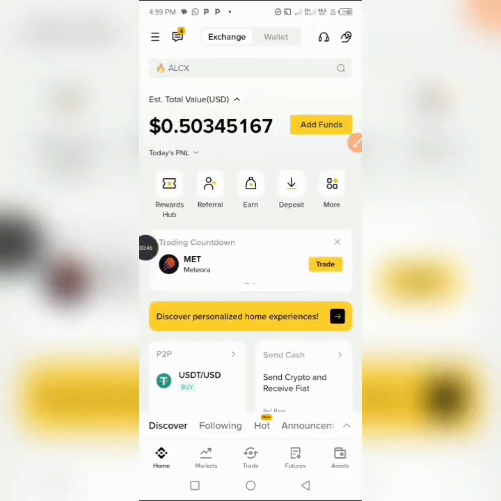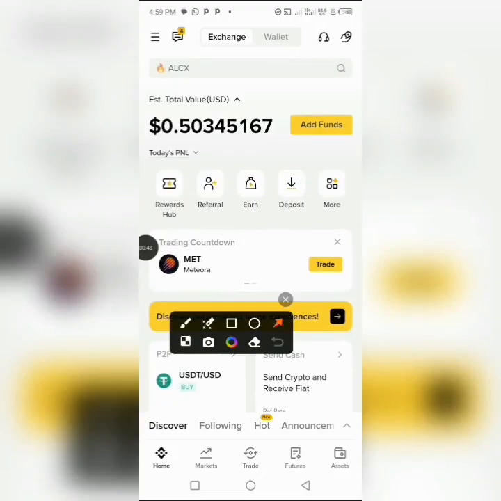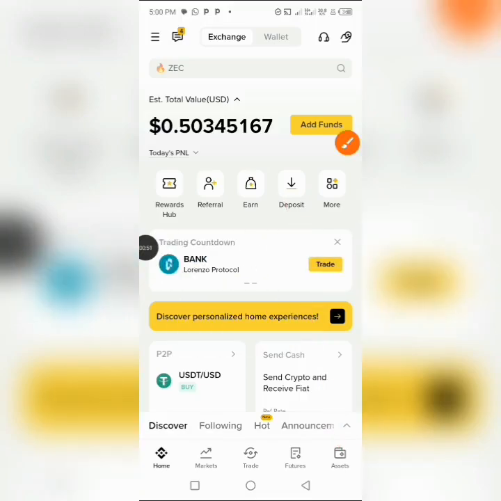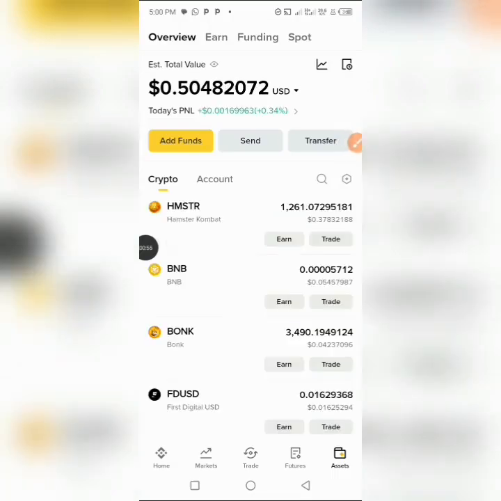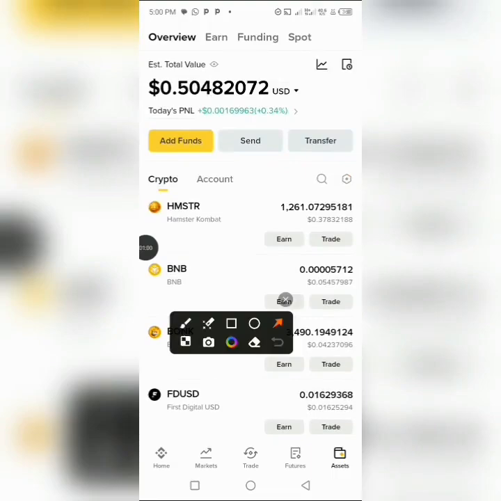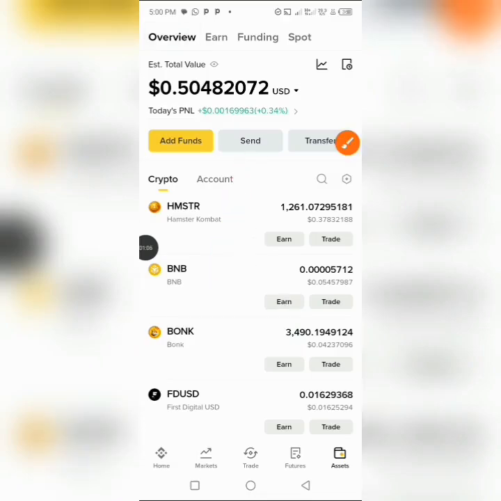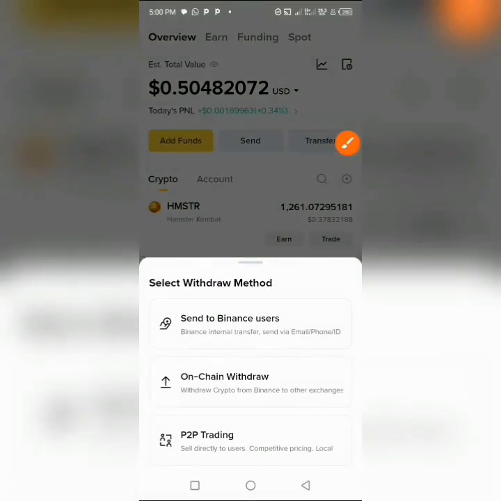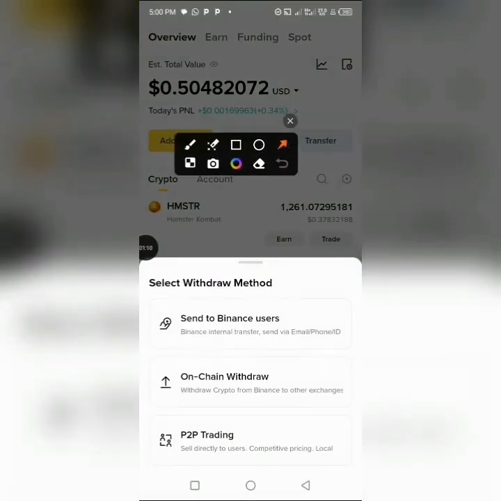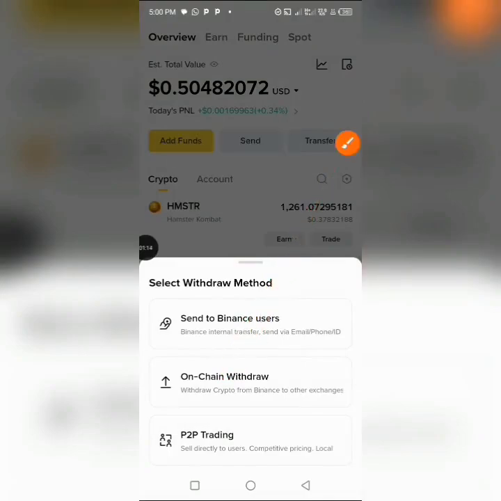So the first thing you have to do is to come over to where you have this wallet right here and click on it. As soon as you click on it, it will take you to the next step. So here is the next step. What you're going to be doing is to come right here and click on this send, because you want to send out of Binance. We tap on that. As soon as you tap on that, you come over to where you have this on-chain withdrawal. All right, click on this on-chain withdrawal.